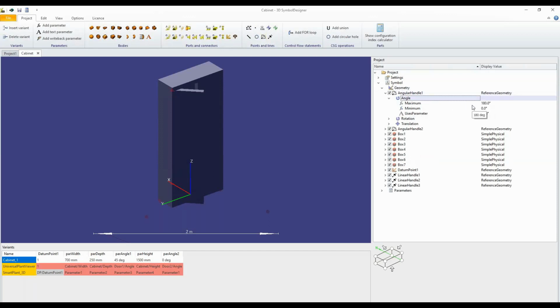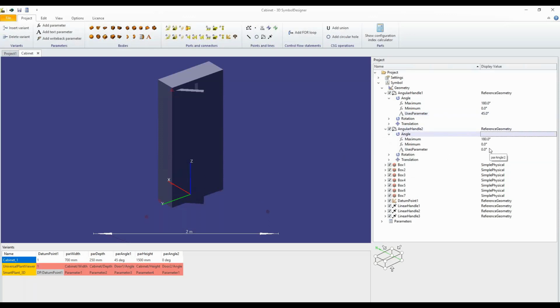And in here, we can define the minimum and the maximum angle and which parameter to set. So I can set in this formula here which parameter should be modified by this handle. So here it's the par angle 1, which maps to the door 1 angle. If we look at the angular handle 2, we are mapping here to par angle 2, so it's mapping to the door 2 angle. So those are the angular handles.